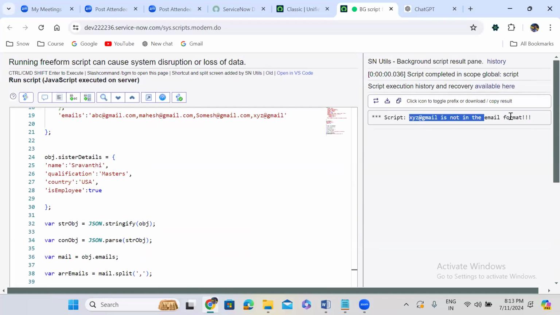So this one is not in the email format. xyz@gmail.com is not in the email format. Rest of them abc@gmail.com, mahesh@gmail.com, somesh@gmail.com. But here .com is missing. This is not there in the email format. I am going to remove @ symbol here. Okay, now let me execute this one.